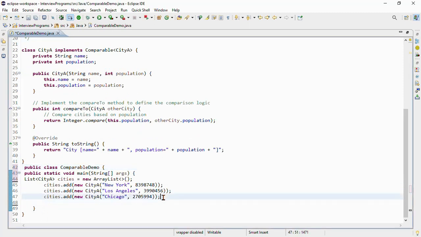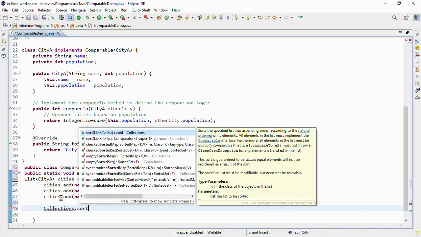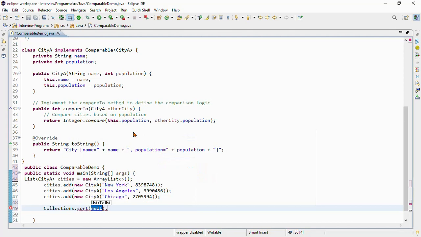So friends, now let's continue our code. Now let's call the sort method on our list cities from the Collections class. So Collections.sort, pass the list name here as cities. Okay, save our code.